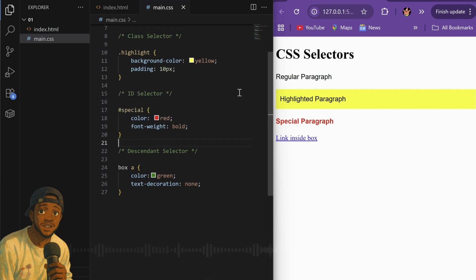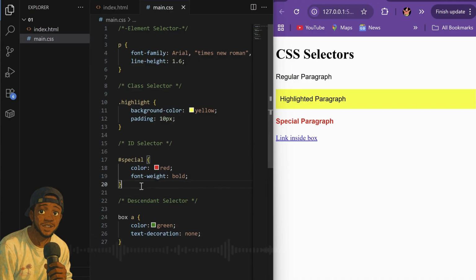So now the generic element selector, the class selector, and the ID selector we have examined. Those are the 3 most common and easy to understand selectors we have. There are others, like the descendant selectors, wait, I will show you here.